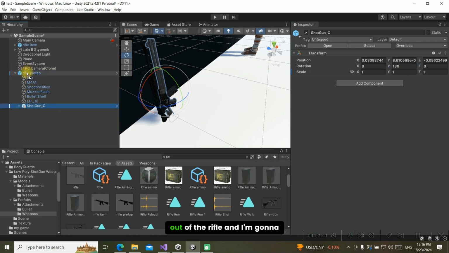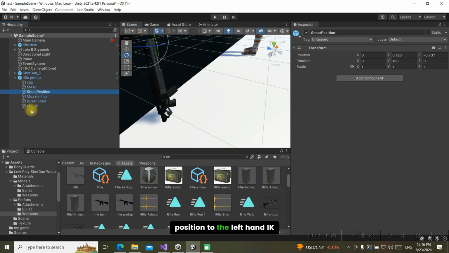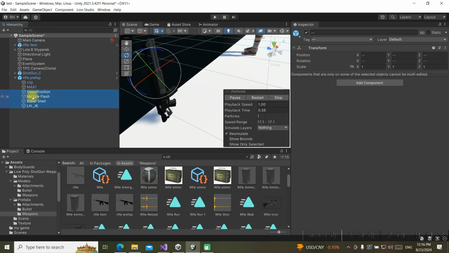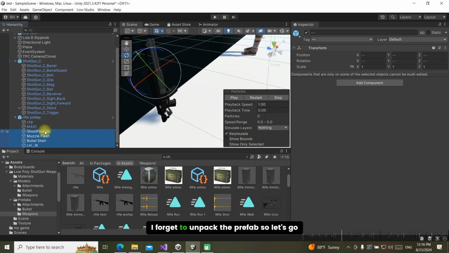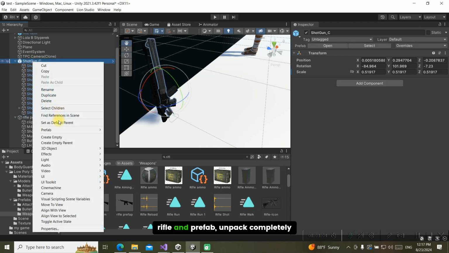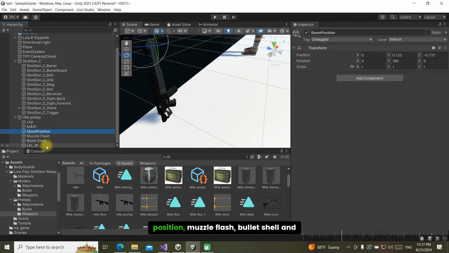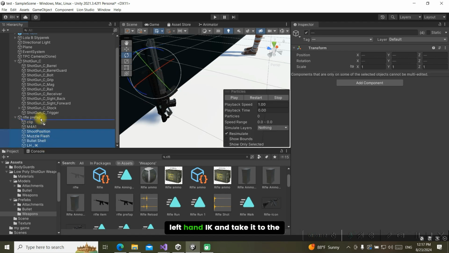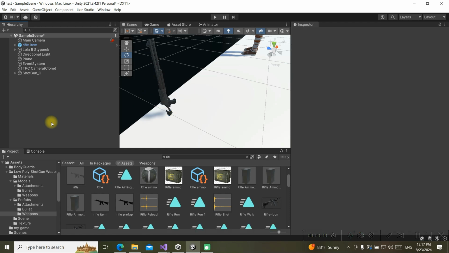Then I'm going to take it out of the rifle and take all the things from the shoot position to the left hand IK, the muzzle flash, the bullet shell, and the left hand IK, and drop them into my shotgun. I forgot to unpack the prefab, so let's go to Prefab, Unpack Completely for the rifle, and Prefab, Unpack Completely for the shotgun. Then choose shoot position, muzzle flash, bullet shell, and left hand IK, and take them to the shotgun. Okay, delete the rifle prefab that we have here.